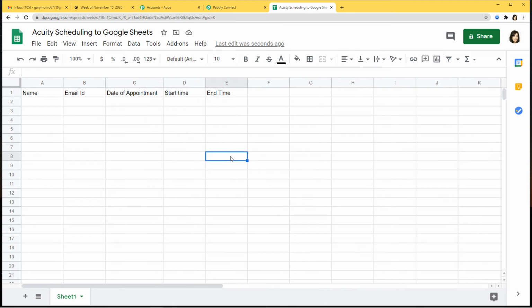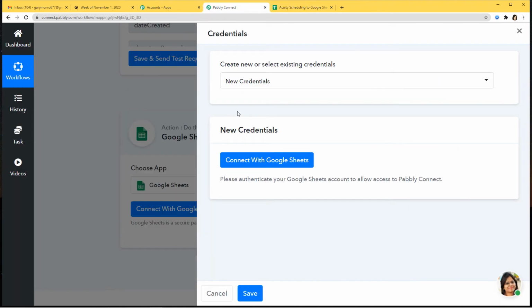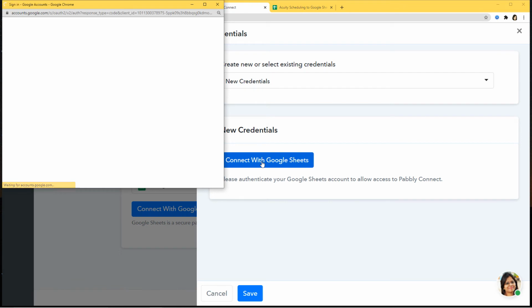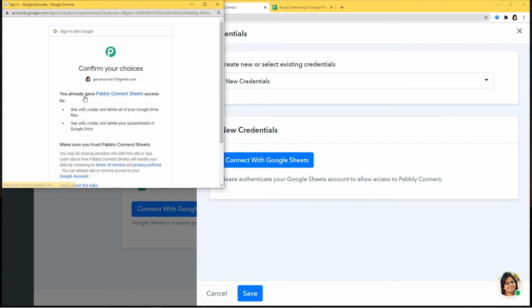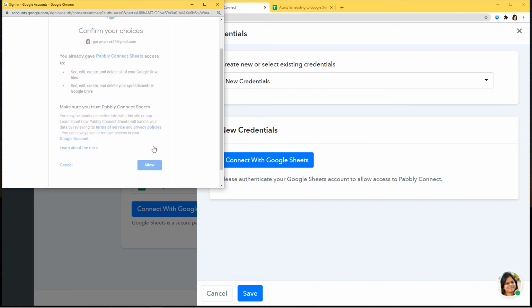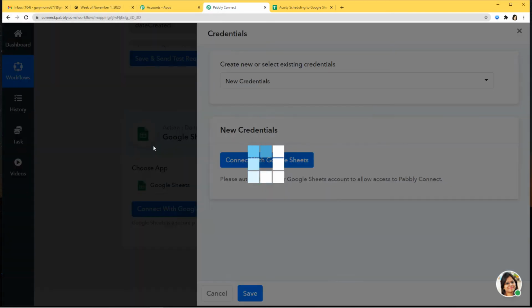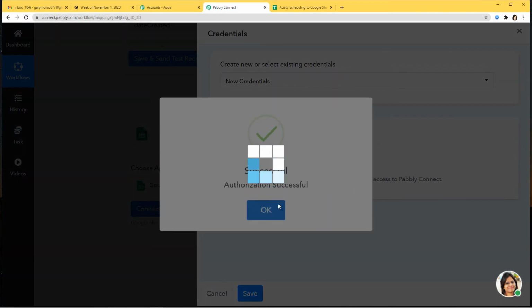Okay, so now let's go to Pabbly Connect, and now I'm going to connect with Google Sheets. Okay, so now my Google Sheet is synced with this account. That is why I'm going to select on this. Okay, so I'm going to allow it. You don't have to worry about your data. It is 100% safe and secure.